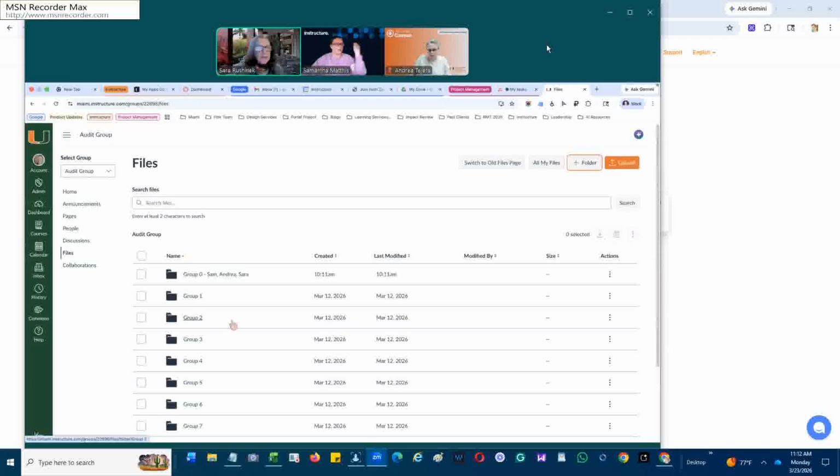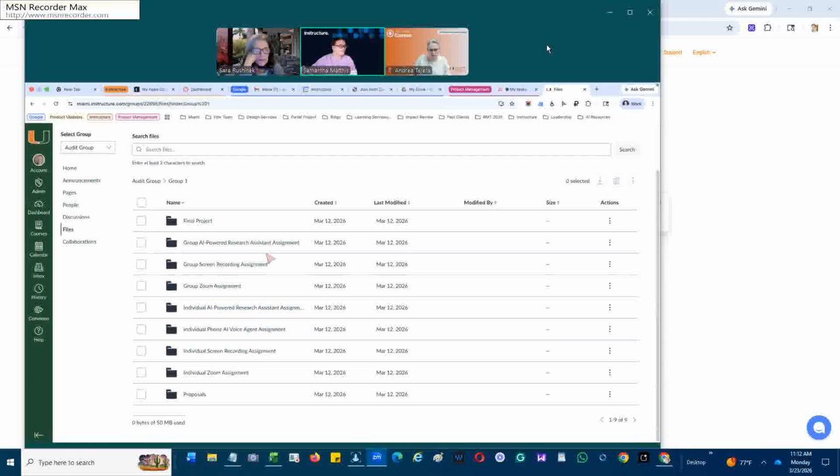Okay, once I go into group 1, yep, this seems to be better. And then at least maybe we can put their names, and then there could be another, maybe in group 0, with all their contact information. Yeah, I think that could work.